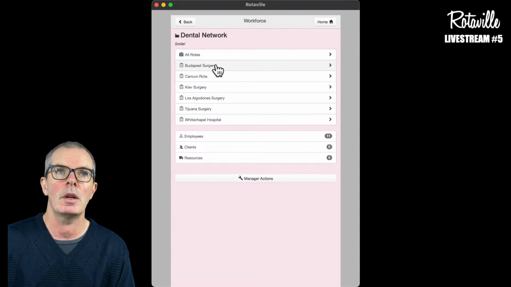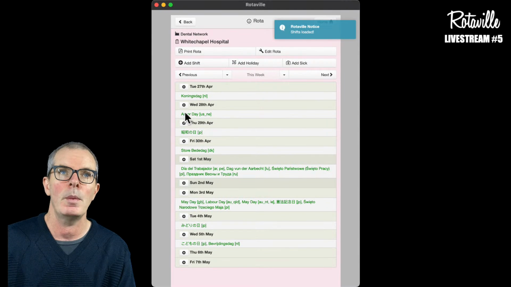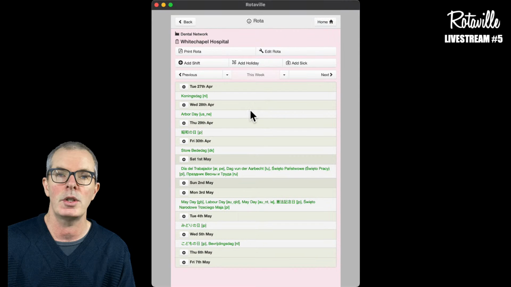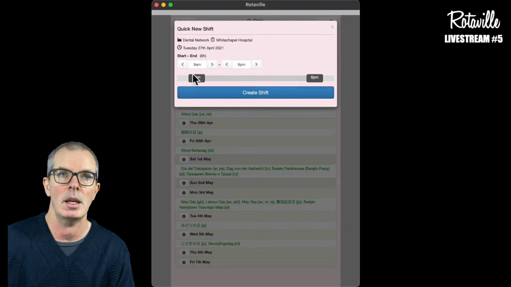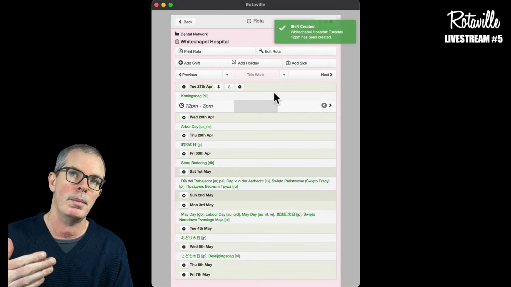Let's go into one of these rotas. Let's go into the Whitechapel Hospital rota. And we can see that currently there are no shifts on the rota. It's very easy to add shifts as a manager. We just click the plus button here, and it brings up a quick little dialogue. Let's schedule a shift, say from midday through to 3 p.m. Click on Create Shift. Bang, there it is.